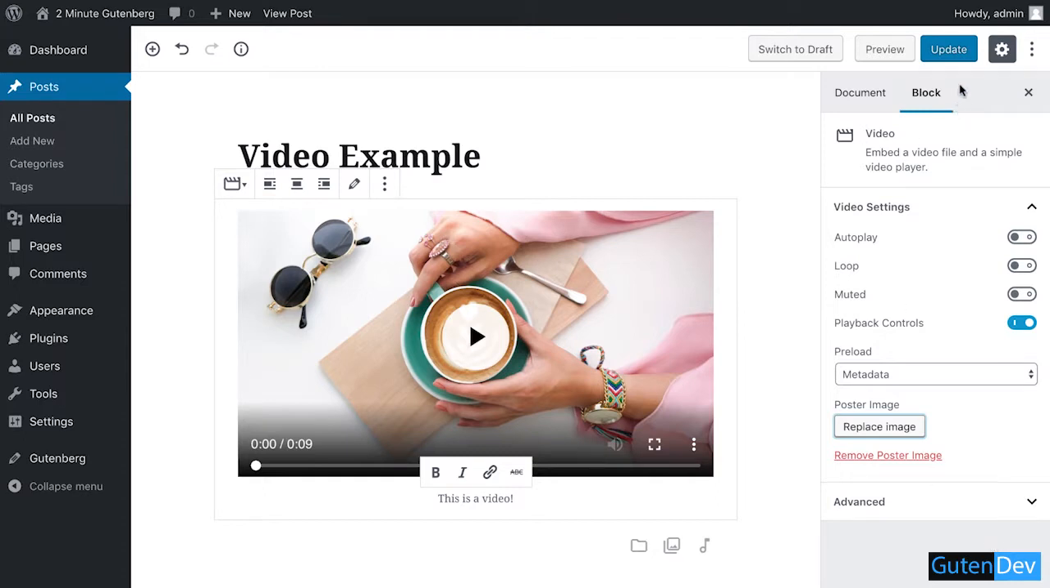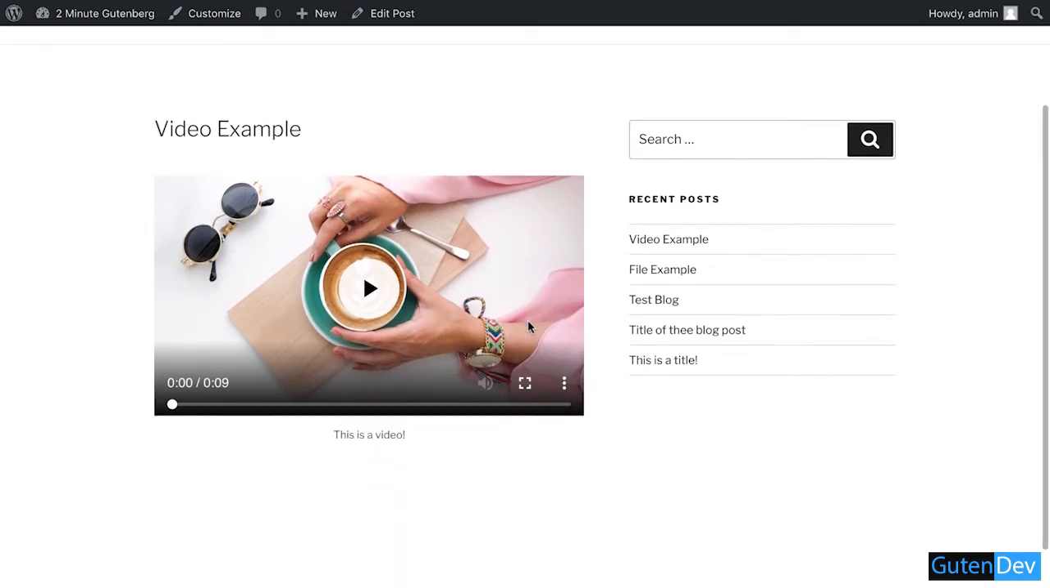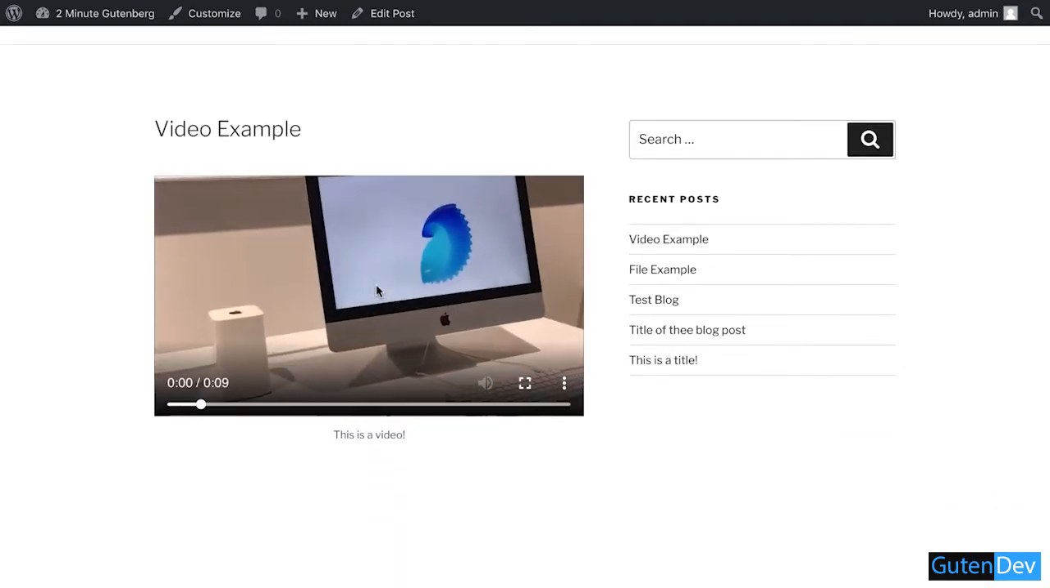Right, so let's see what happens in the output side. You can also add your custom CSS from the advanced option. Click on the play button.